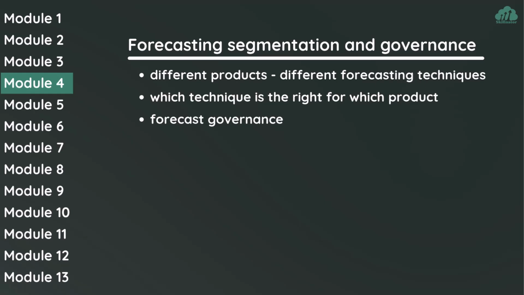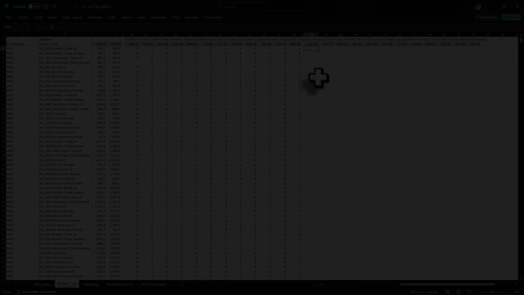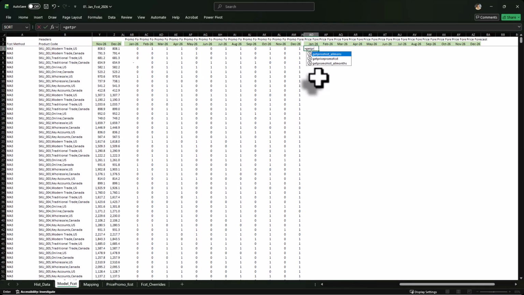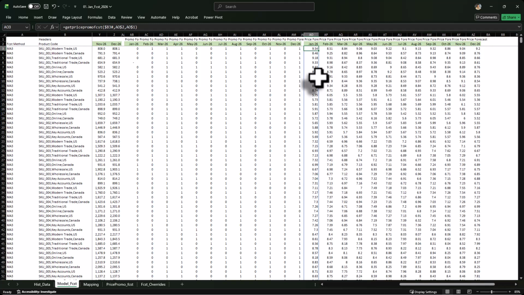Once you understand the techniques, we'll move into implementation. In Module 5, you'll build a fully automated forecasting model in Excel. In this model, once you input actual historical data and select appropriate forecasting techniques, the model will automatically generate a 12-month rolling forecast. This reflects how forecasting models are built in real business environments and also helps to strengthen your Excel skills.